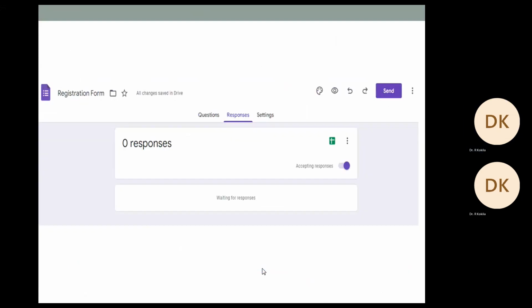After that, when you finish the form, by default you'll be getting zero responses. For this form, you have to create an Excel sheet also. For that, you have to press this button the first time. It will ask you whether you want to create a new Google Sheet or not. Then you have to create a Google Sheet by pressing the Create button. Automatically, the Google Sheet will be created.